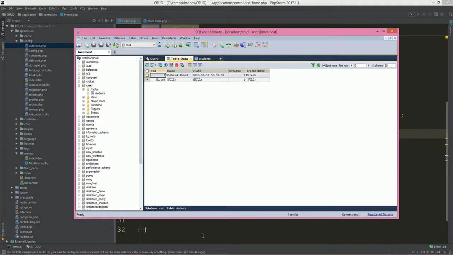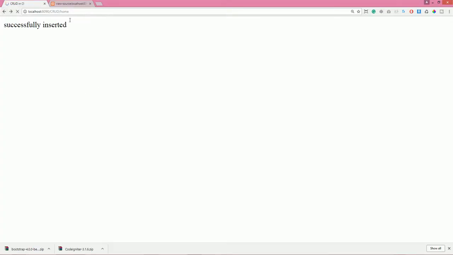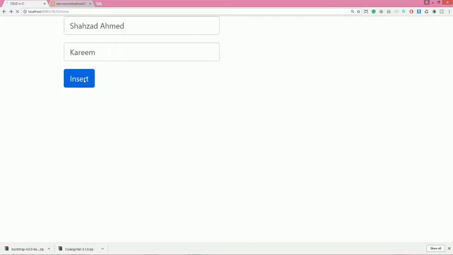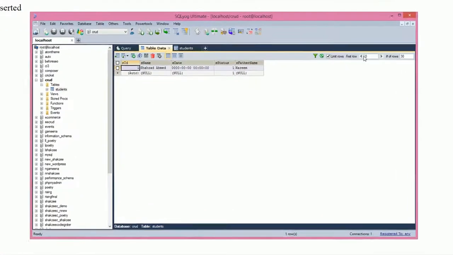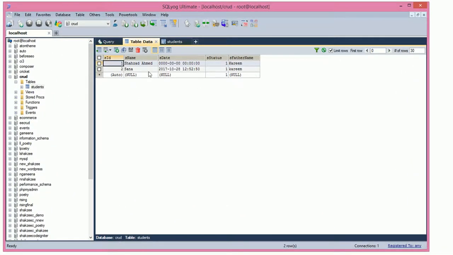So now go to your root directory and home controller. I am saying Sana and I am saying Kareem. Hit the insert button. It's saying inserts successfully. You can refresh your table. So now we have our 2 entries.